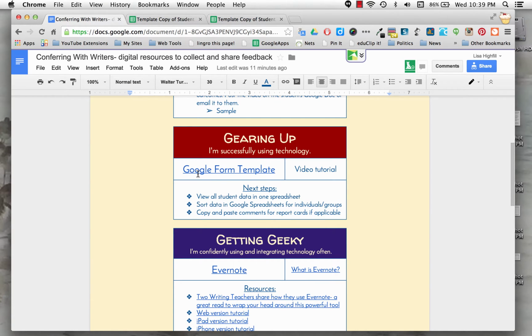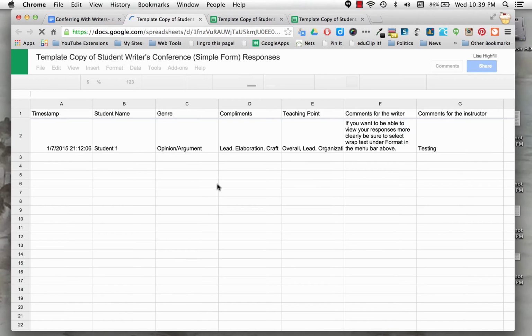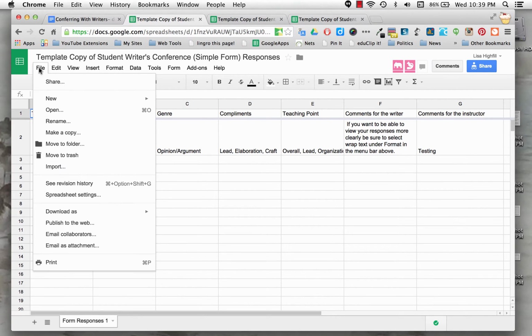So if you click on Google Form template here, it's going to open up. You'll notice a template copy, and it's in spreadsheet format. It's not actually the live form. And I shared this with you in view only because it's the only way you can make a copy of it and make it your own. So the first thing you want to do is click on File and make a copy.